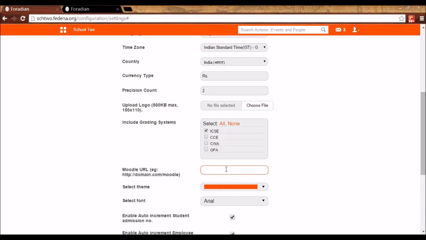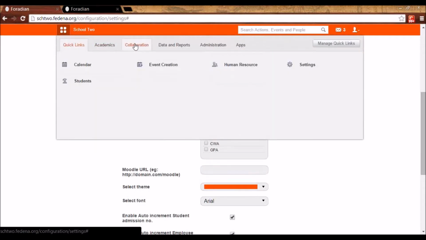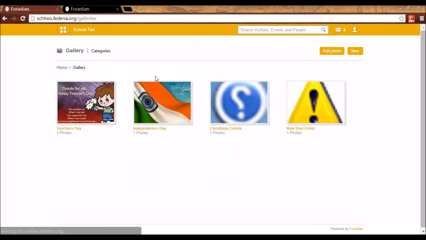And after the Moodle plugin, we are going to see the gallery plugin of Fedena. To go to the gallery plugin, we have to go to collaboration, and here we will see this gallery. Anyone who is an administrator or has gallery admin privilege will be able to add photos in Fedena.